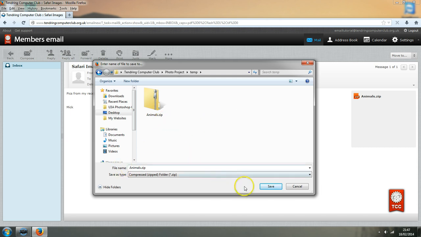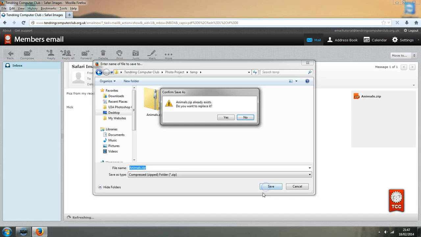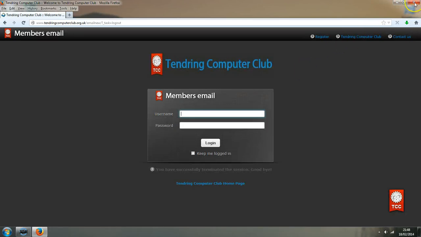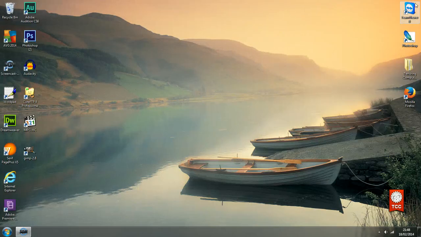It will ask me if I want to overwrite when I click on save, but obviously if you send this to someone else, they're not going to have the same file, so I'll overwrite it, I'll replace it. Yes. So now that's been downloaded or saved to my photo projects temp folder that we created. I shall log out of here. Log out. I'll close down Firefox.